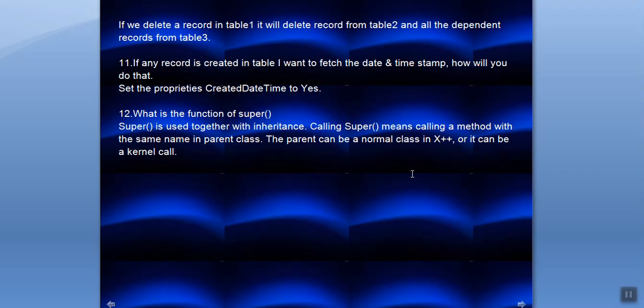In any given table, if I want to fetch the date and time stamp, how will you do that? It's a very easy question. You just need to set the property of CreatedDateTime to Yes on the table.